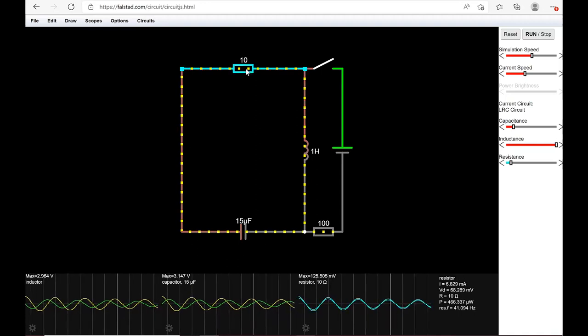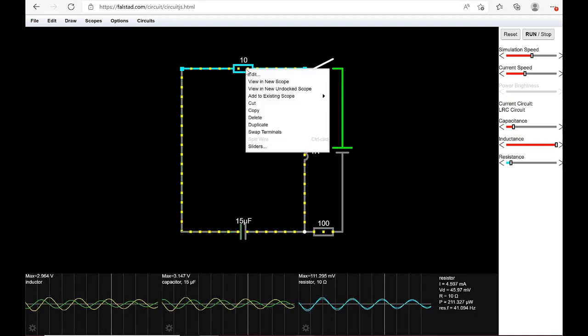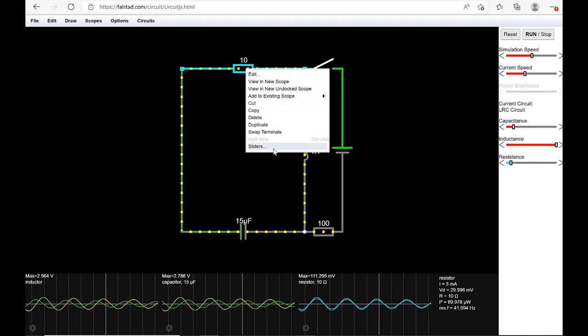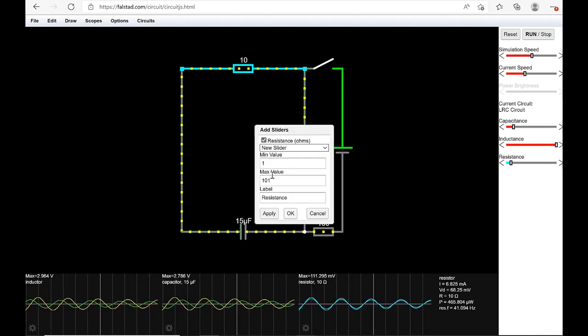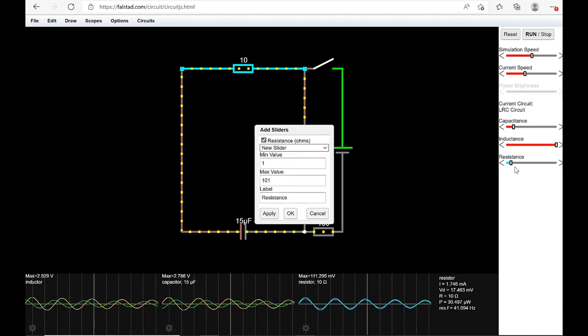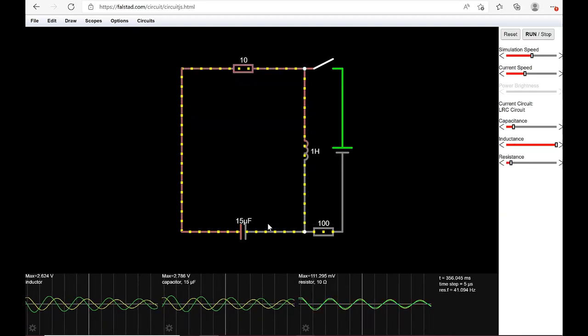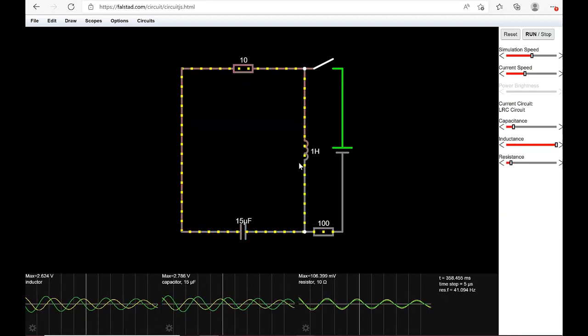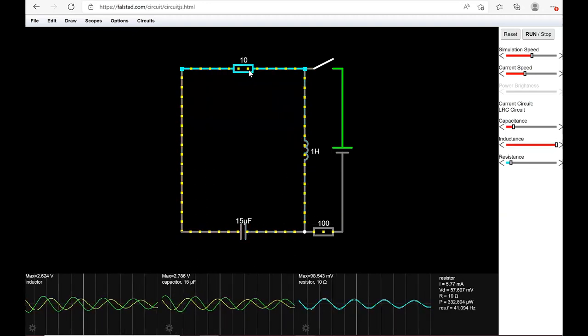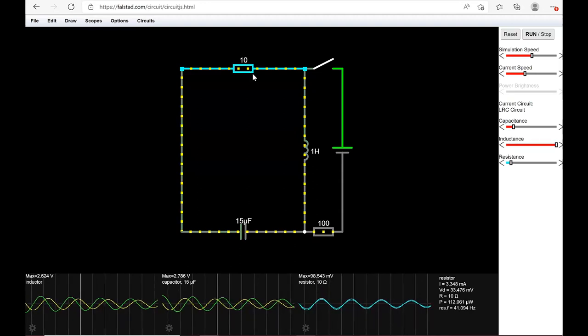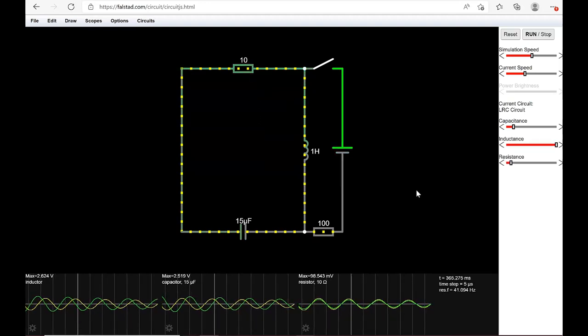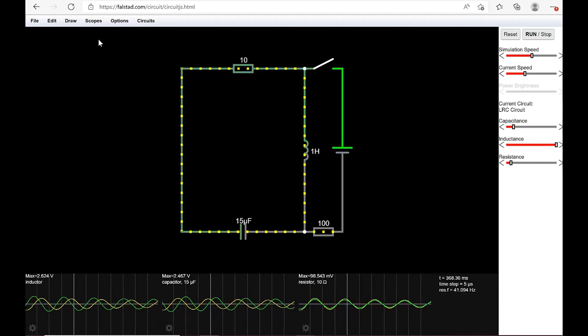If I now go to the resistor and click on Sliders, I can also control the resistance. But I don't need that here because they are already provided on the right side of the circuit. That means I can change the capacitance, the inductance, and the resistance. So I can adjust each component with the help of a slider. So then let's have a look at the menu bar.